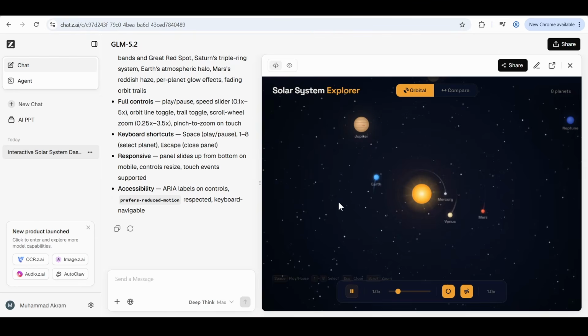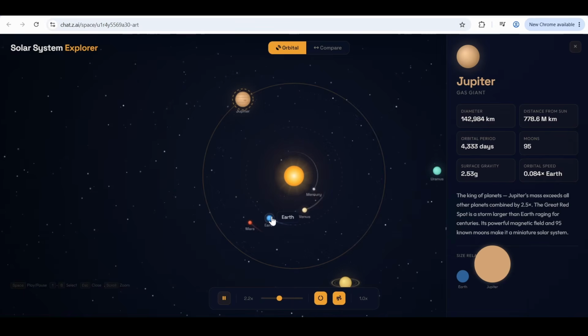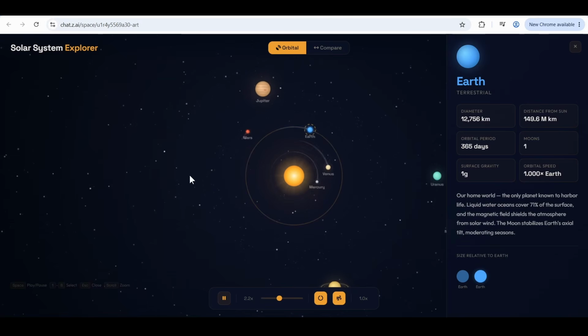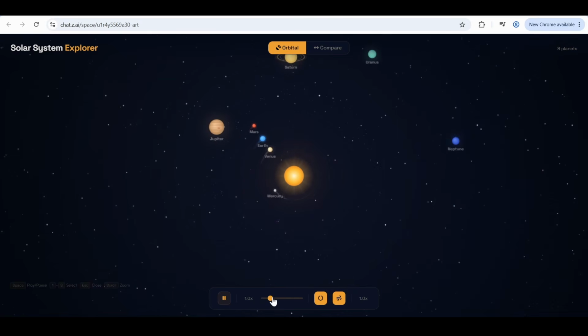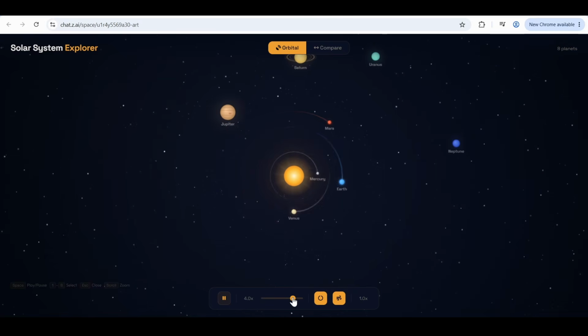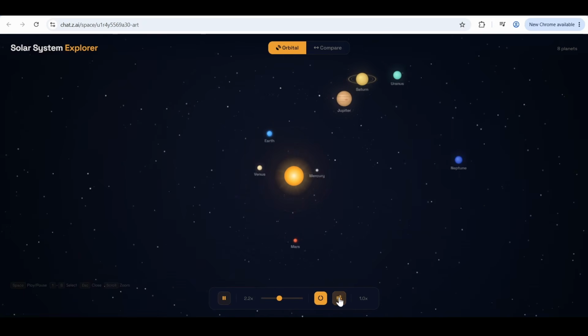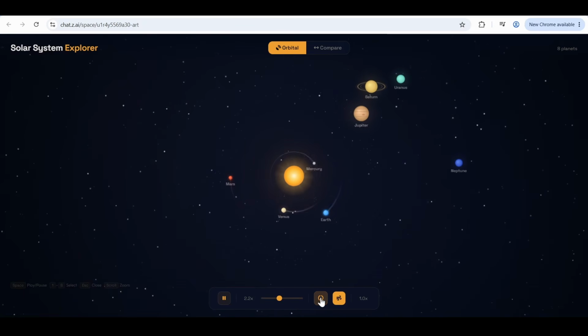Oh yeah, look at this. It laid out all 8 planets in proper orbit around the sun, and I can click on any one of them, say Earth, and it pops open a whole info panel on the side with details. There's a speed slider so I can crank up how fast they're orbiting. I can toggle the orbit lines on and off, toggle planet trails too.